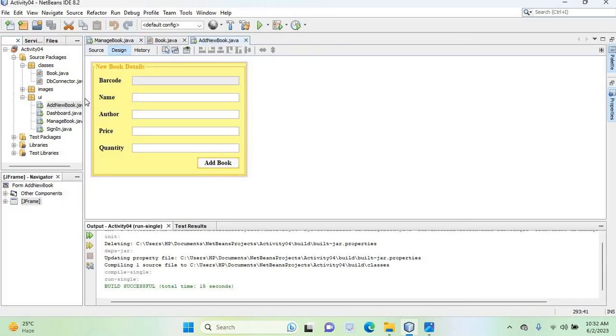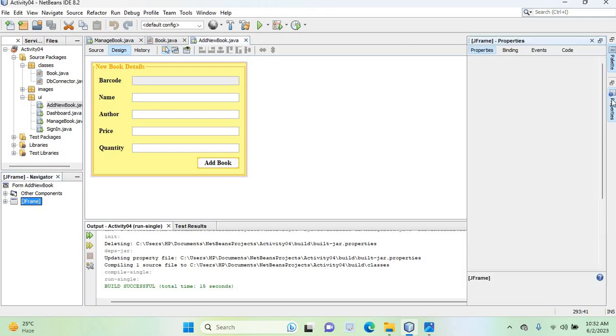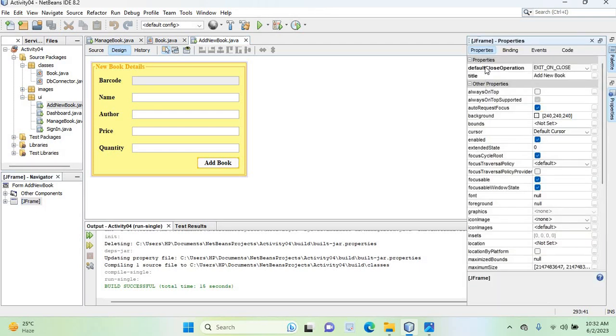So I will go to this interface, and first we need to select the J frame of this one. So this is the J frame. Then I'm going to the properties. Under properties you can see there is something called default close operation, which is set to exit on close. We can change it to dispose, so then this will close only that window.